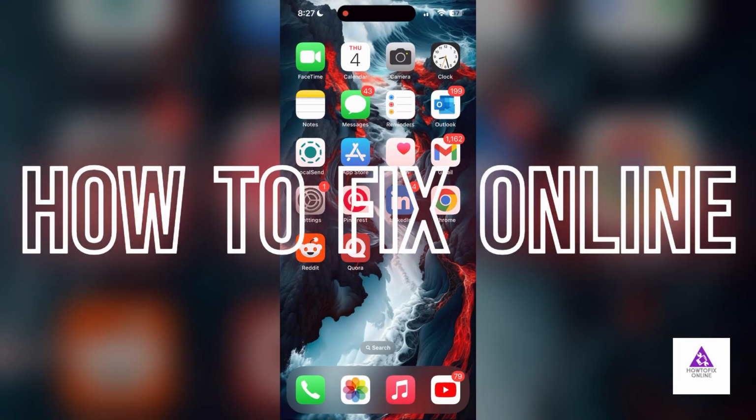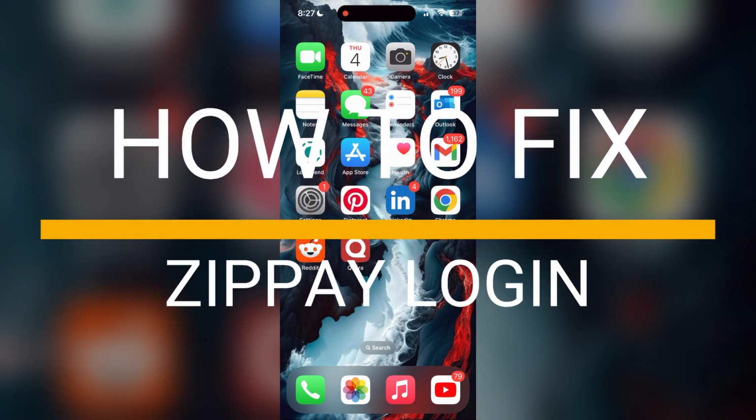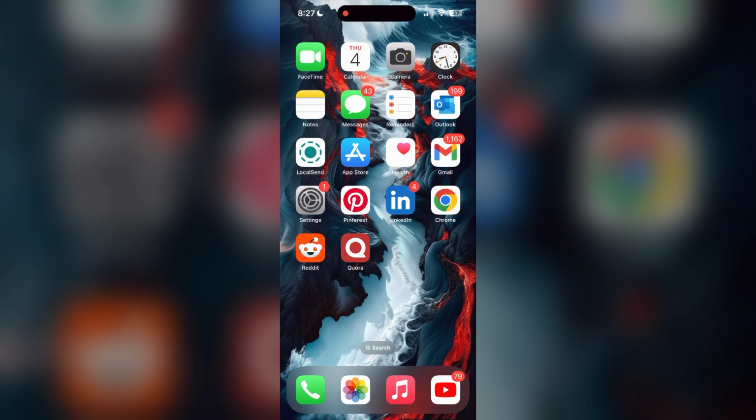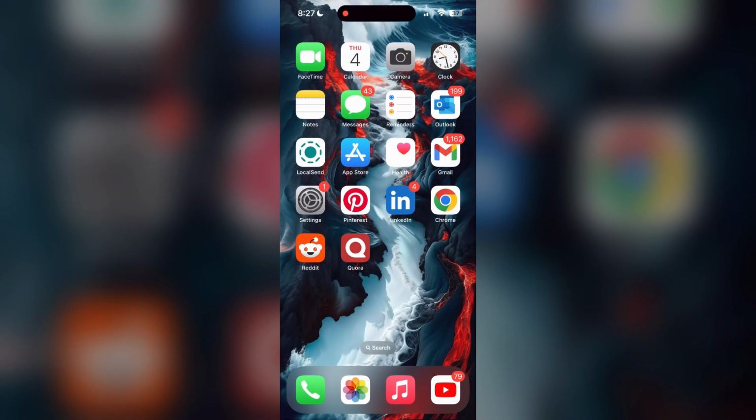In today's video, I am going to show you how to fix login problems with your Zippay account. If you are having trouble logging into your account, here are some fixes you can try. The first thing to do is to check that you have a stable internet connection, either through Wi-Fi or cellular data. Then try logging in again. Also make sure that you are typing your information correctly.